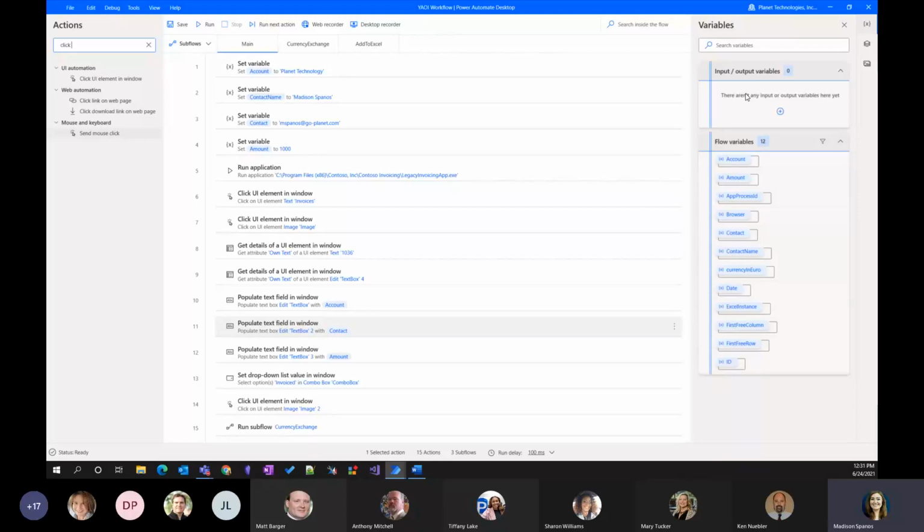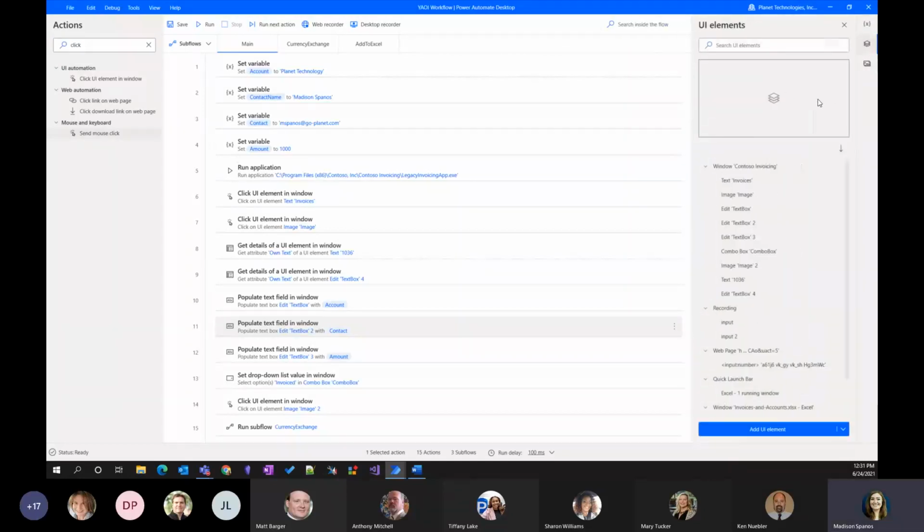For example, if you were to create a workflow that says, I want you to go into this account software and find this account, your input would be find this account based off the ID. The bot would go in, open up the software, and output that user account. In addition to the variables, you also have what's called UI elements.